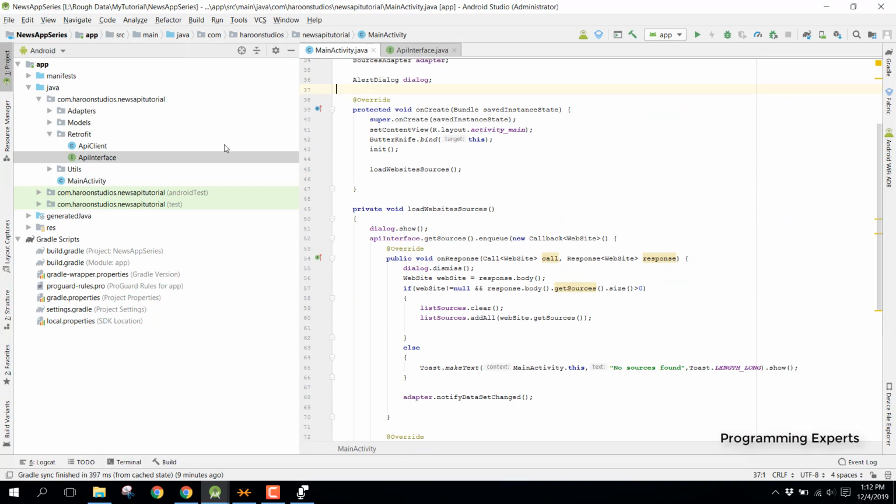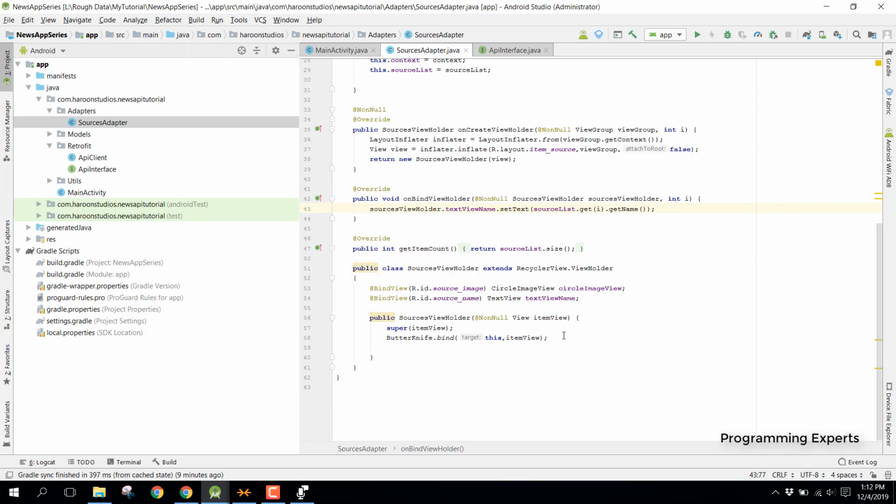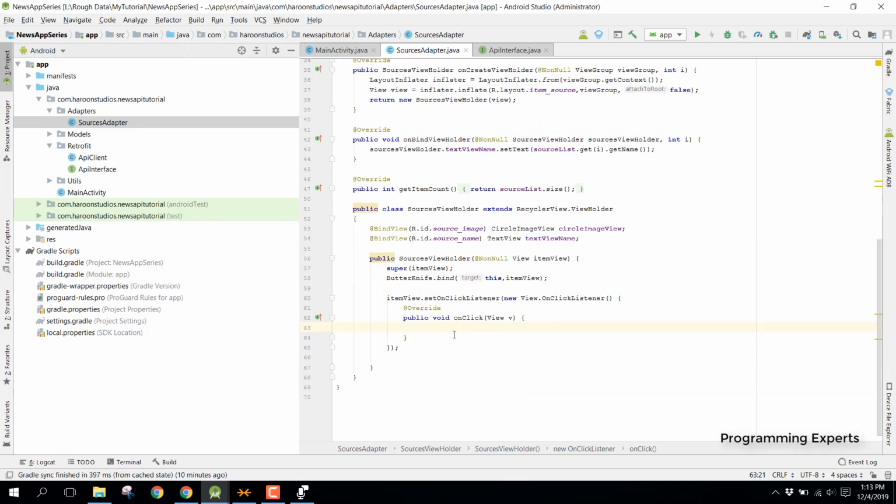So you just need to follow me and do whatever I am doing. Alright, so let's begin. First of all, let's go to our adapter, source adapter, and there we need to have the method on click listener for our item view, because if we click on any of the items, we can display another activity with the data of the relevant data source. So for this we can say itemView.setOnClickListener, and then new OnClickListener. Okay, so now whenever we click on any of the items, this method will be called.